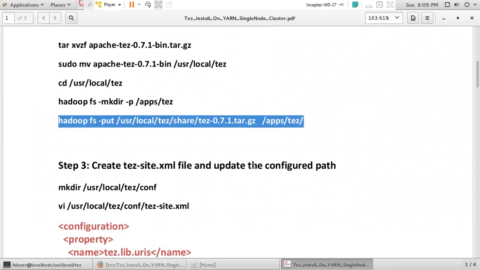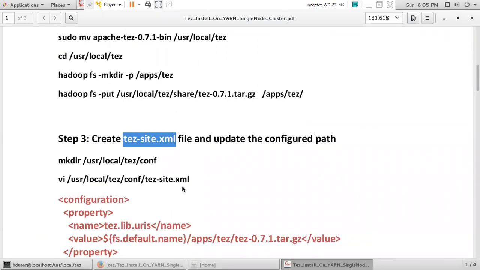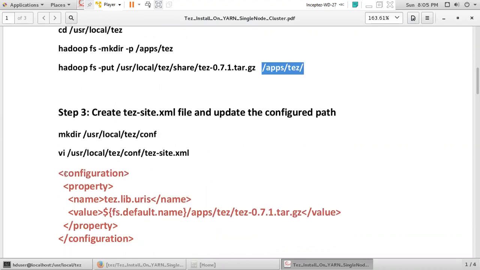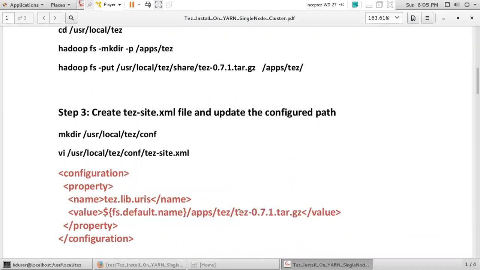So step 3 is that we are going to create a file called test-site.xml. Normally in Hive we have the hive-site.xml file, right? In the hive-site.xml file we have all the configurations. Likewise for test, we need to create a file called test-site.xml, and then we can update the configured path, the HDFS path where we have the tar file with all these libraries. So that file we need to configure. So this is the property, this is the HDFS path, and then the tar.gz file we have to configure.